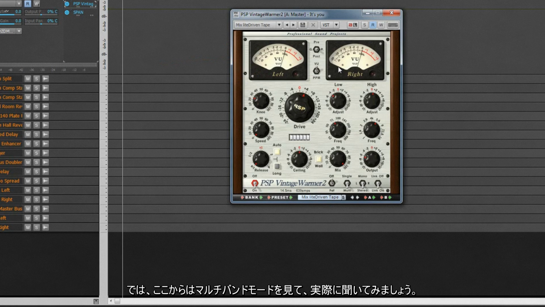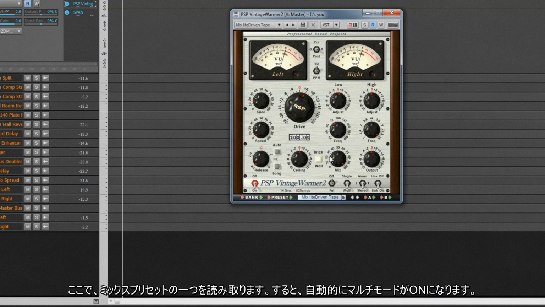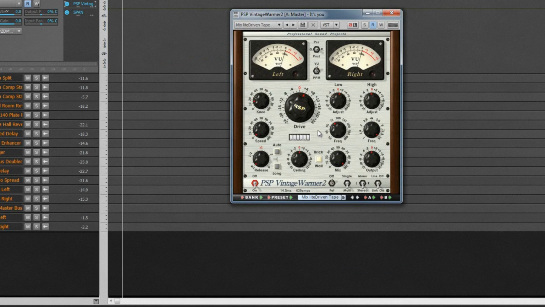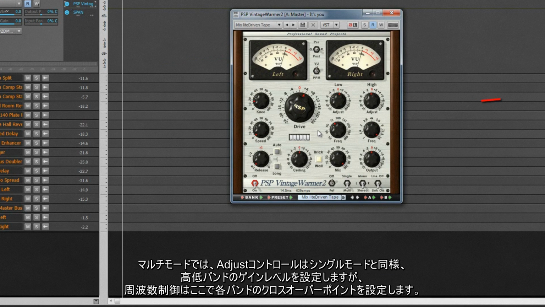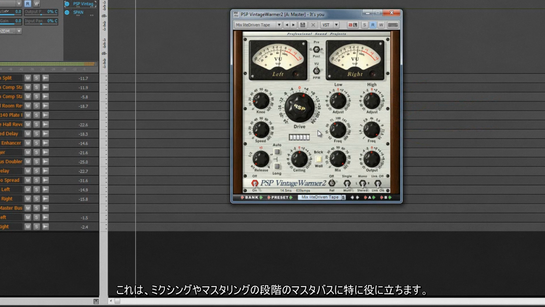Now let's take a look and a listen to the multiband mode. I'll load one of the mix presets as a starting point, which will automatically turn the multi-mode switch on. In this mode, there's a difference in function of the frequency controls. In multi-mode, the adjust control still sets gain levels for the high and low bands, but the frequency controls now set crossover points of each band. This results in 3 separate processing bands with independent level control of the low and high frequencies that are sent to the limiter. This makes it particularly useful on a master bus when mixing or during the mastering process.